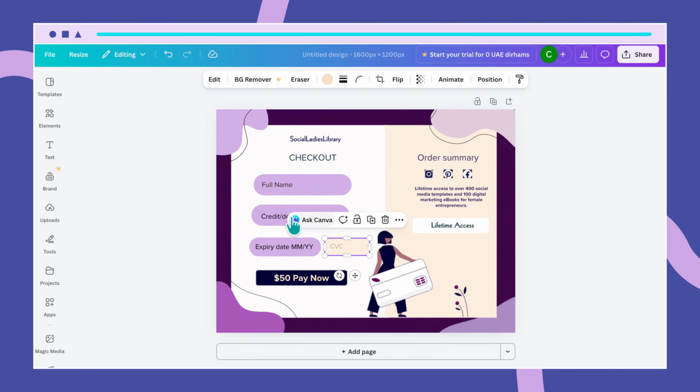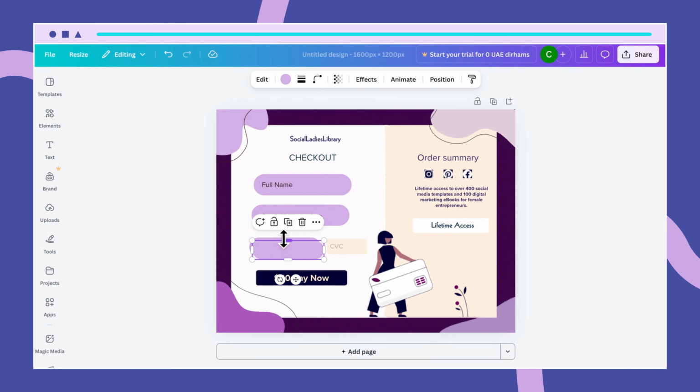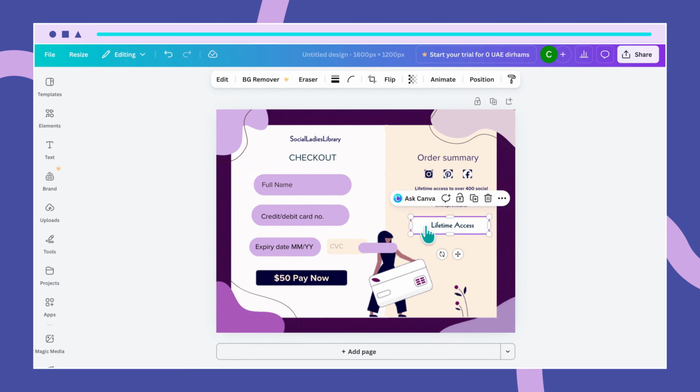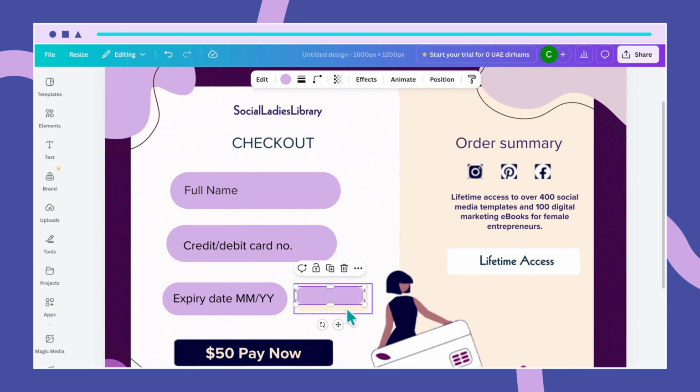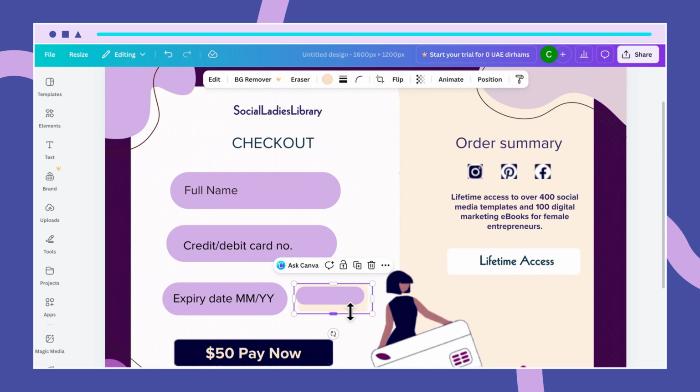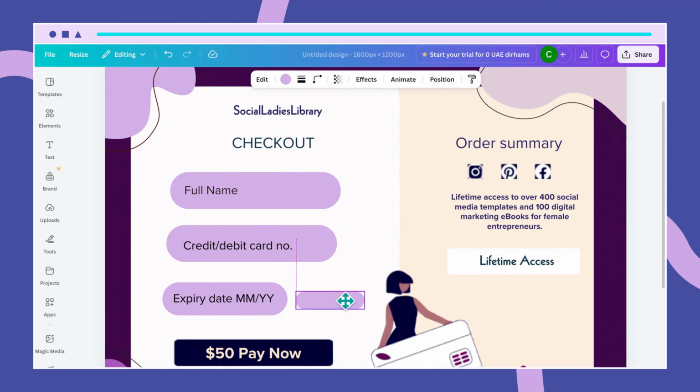And now let's do that one. We just need to duplicate this, reduce the size so that it fits nicely. And then put it over here. Delete that. Bring this here. Increase the size a little bit just so it doesn't look out of place.